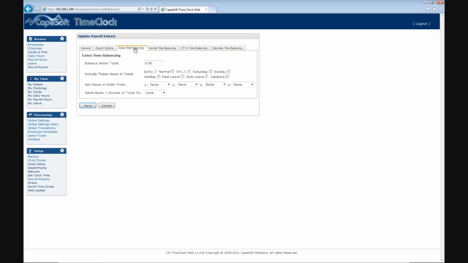you have an option to balance extra time, normal time, overtime, and Saturday time. Now I'm not interested in balancing my extra time, so I'll move on to normal time. My total for my payroll period, I want to set to 40 hours. And these 40 hours are made up of, of course, my normal time, and I've selected Saturday, Sunday, holiday, and my leave types.